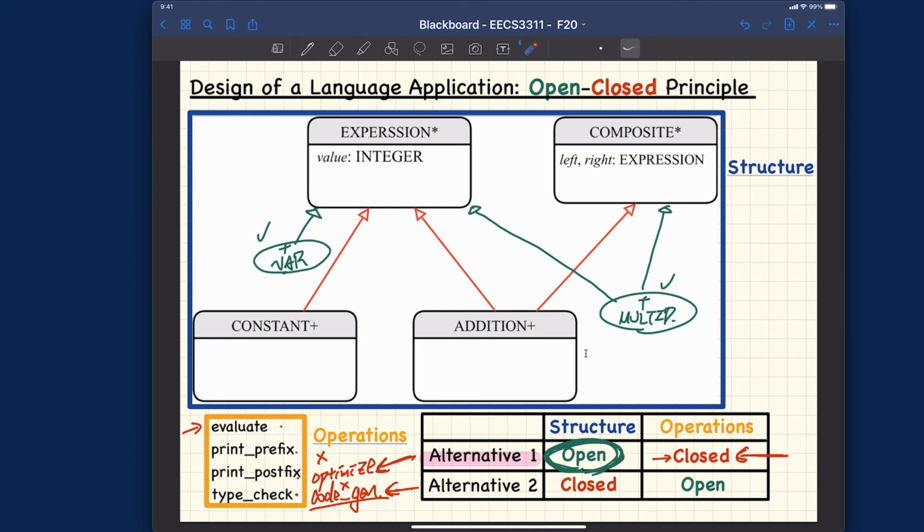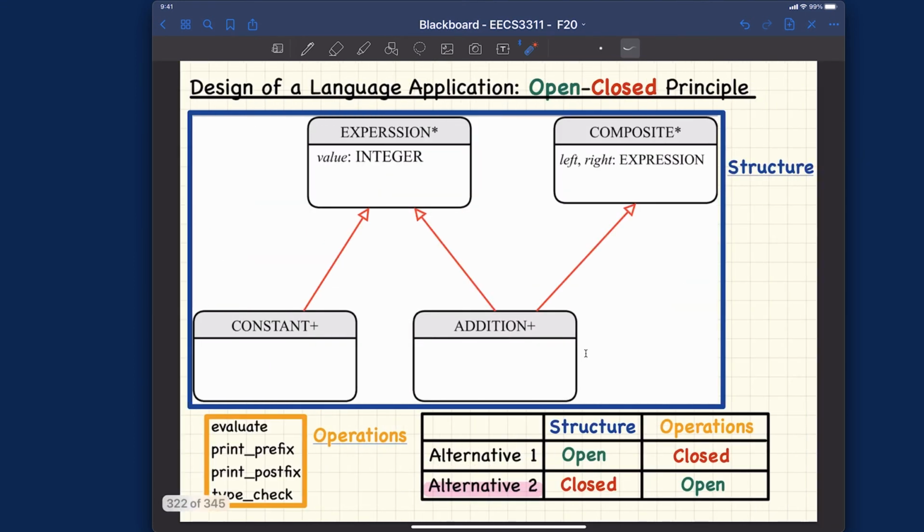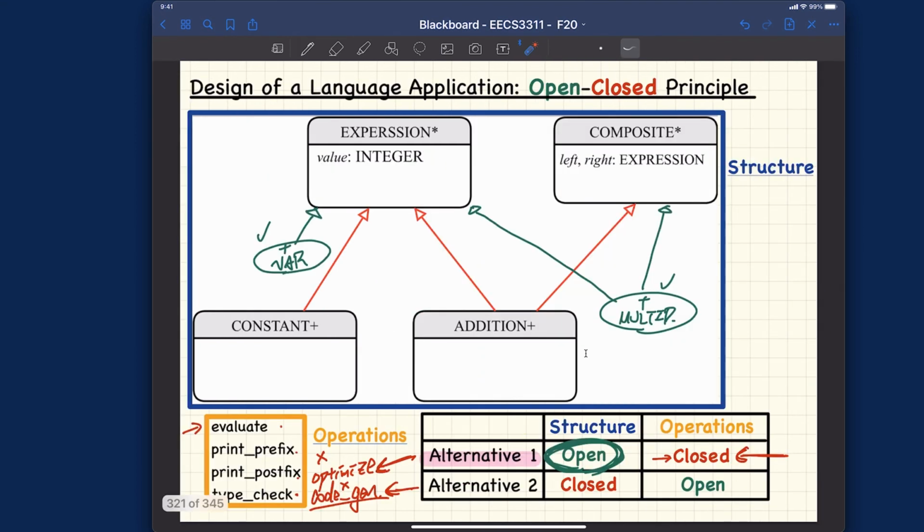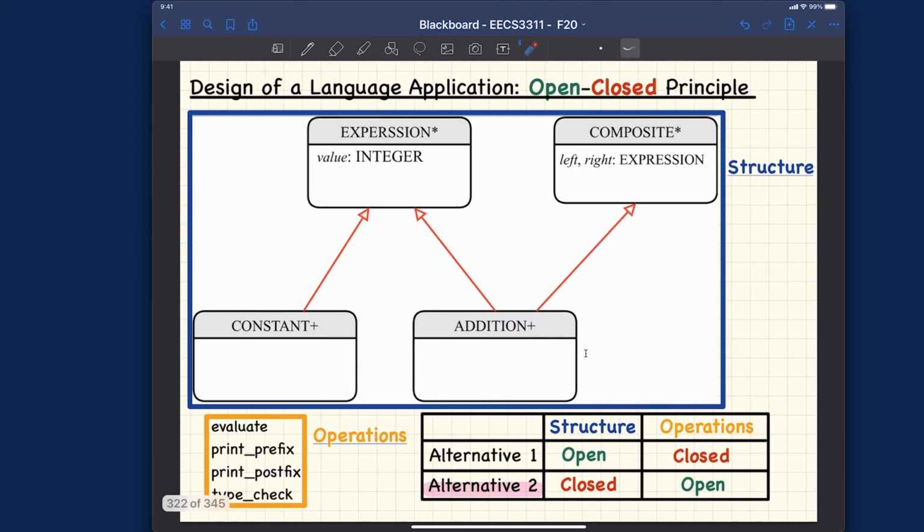What about alternative number two? It will be the opposite scenario, but let me emphasize again, I'm not saying either alternative number one is correct or alternative number two is correct. They're both correct, as long as you can choose the alternative that works best for your system. Then that means you're satisfying the Open-Closed principle. Okay, let me just illustrate once more.